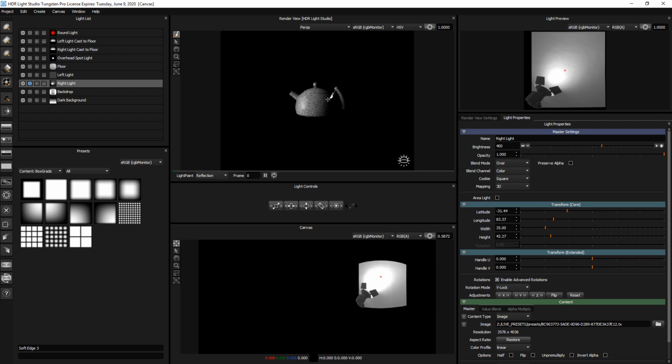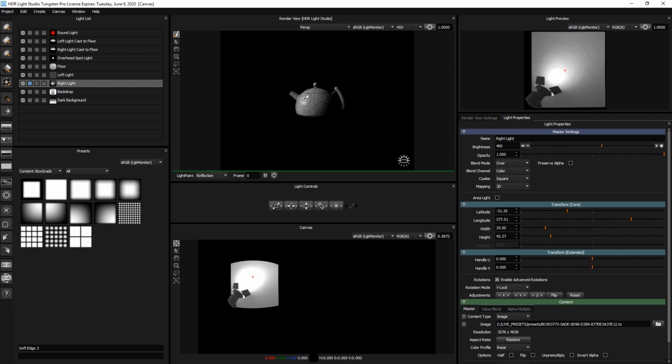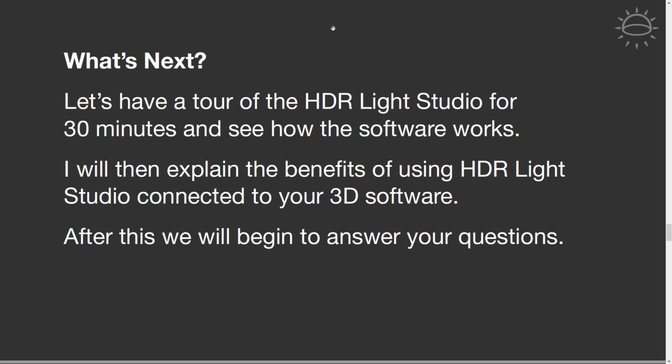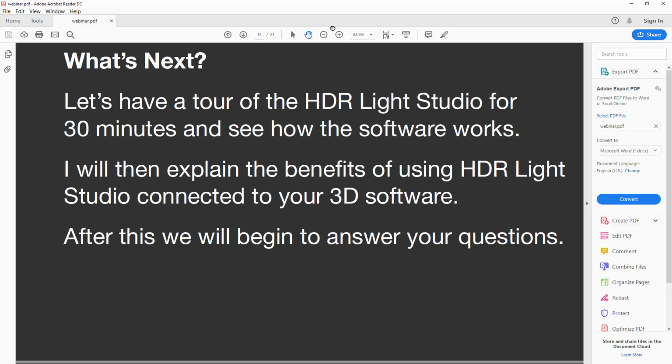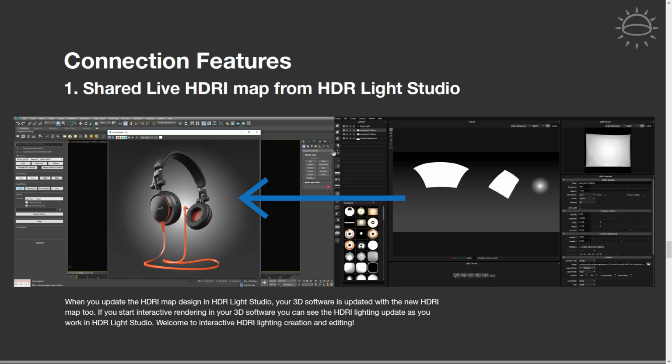So there was a lot to get through there, guys. I'm running over on time a little bit, but that gives you an overview of what the software does. So if we go back to our PDF, let's look at the features you would have if you connected HDR Light Studio to your 3D software.